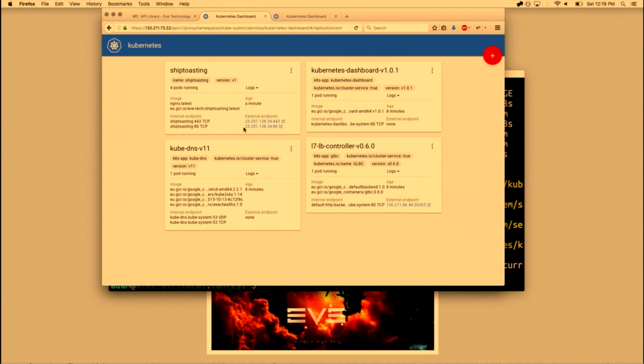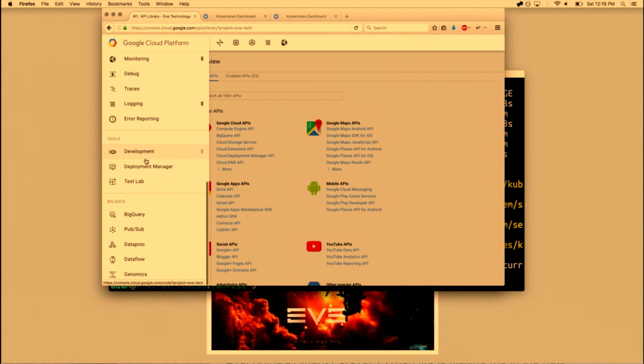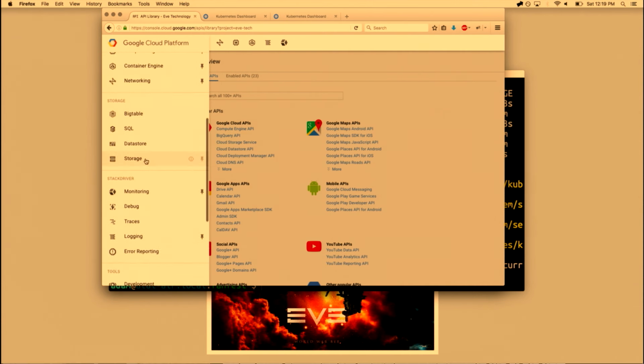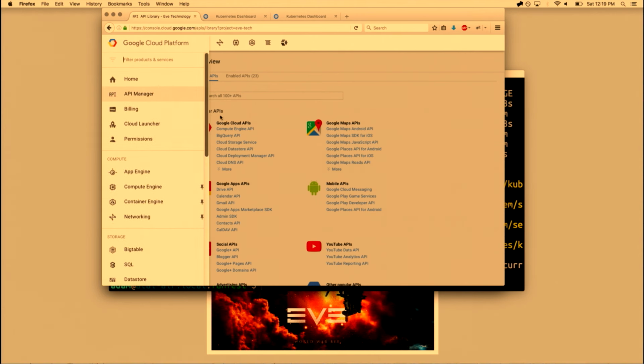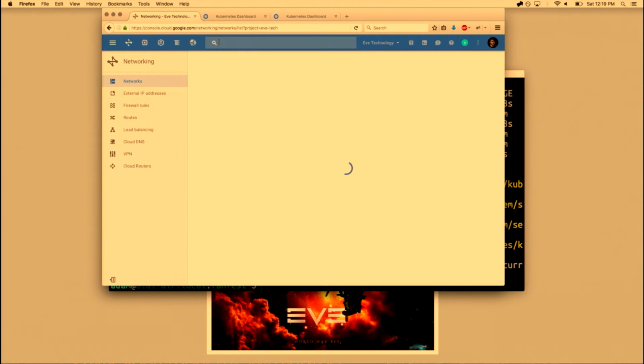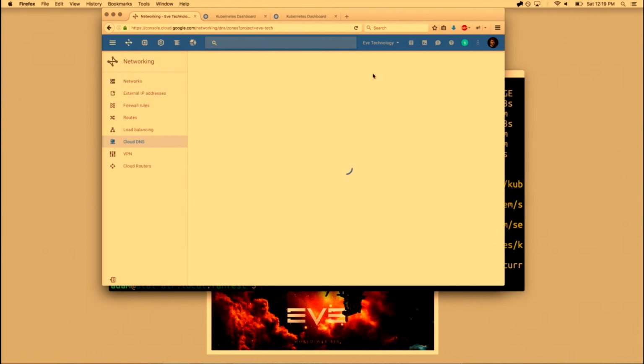There's our IP. Copy. We're using Cloud DNS, which is pretty nice. It's just a regular-ish DNS service that we get from Google. That's pretty cheap.